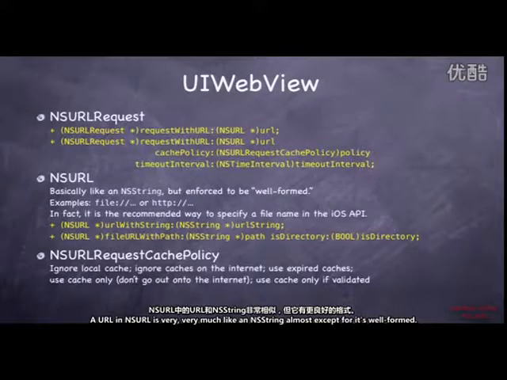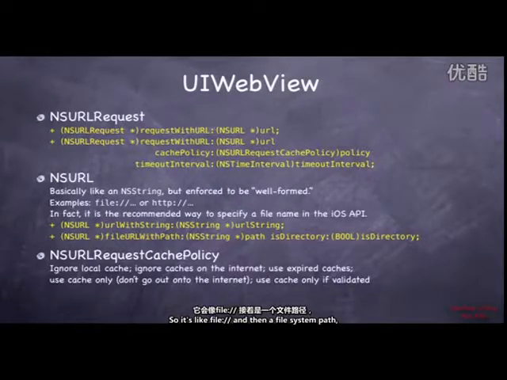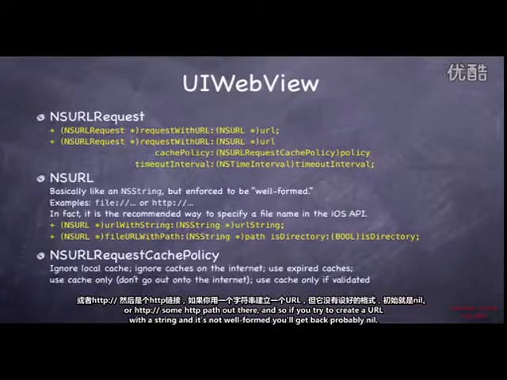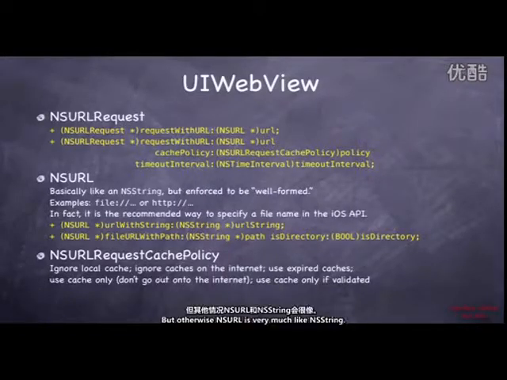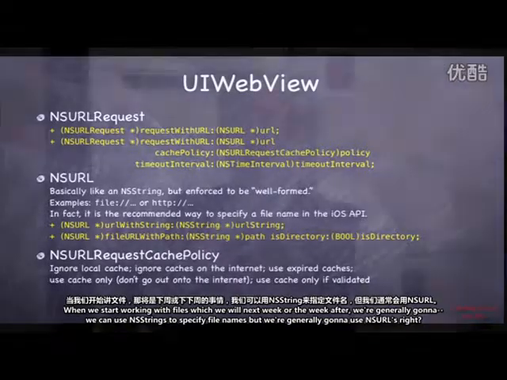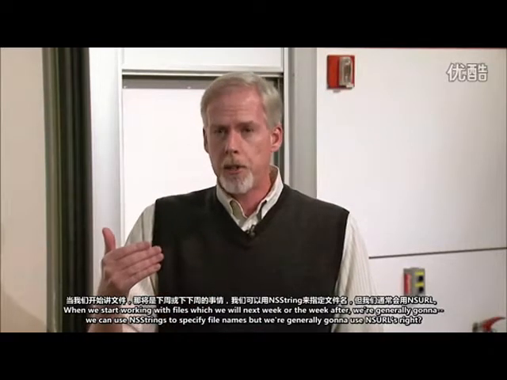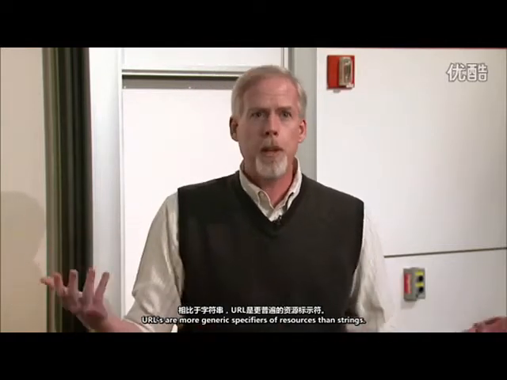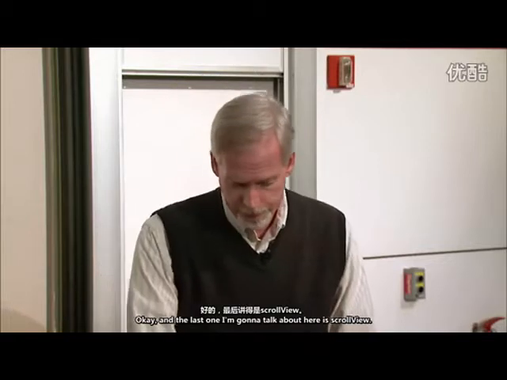An NSURL is very much like an NSString almost, except that it's well formed. So it's like file:// and then a file system path, or http:// and some HTTP path out there. And so if you try to create a URL with a string and it's not well formed, you'll probably get back nil. But otherwise, NSURL is very much like NSString. When we start working with files, which we will next week or the week after, we can use NSStrings to specify file names, but we're generally going to use NSURLs. URLs are more generic specifiers of resources than strings.